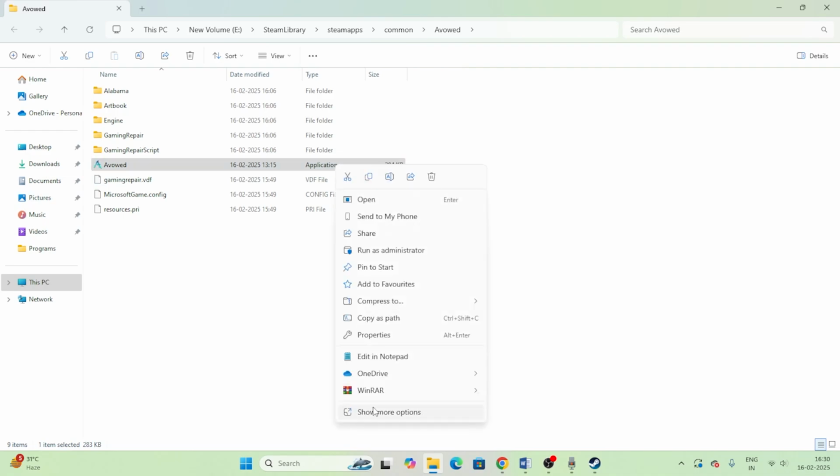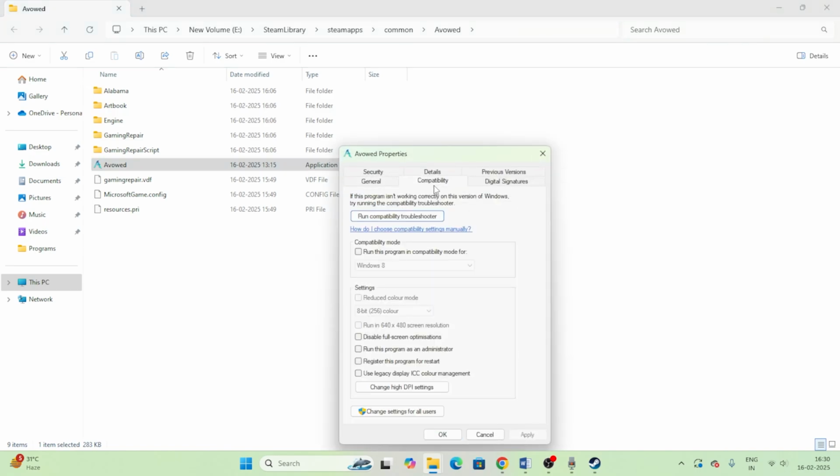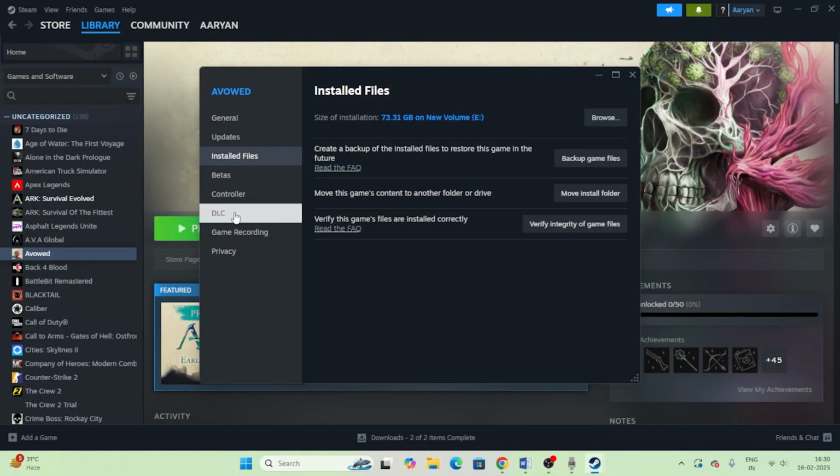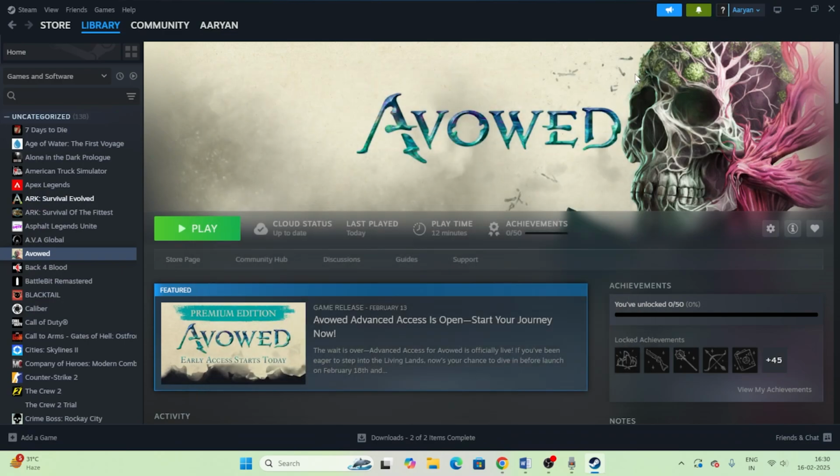So right click over here, show more options, go to the properties, compatibility, click on run this program in compatibility mode, set this to Windows 7. Go for apply, or you can set this to Windows 8, go for apply and go for OK. Make sure we click on run this program as an administrator, go for apply and go for OK. Once both are done, just close this, go back and try to launch the game.